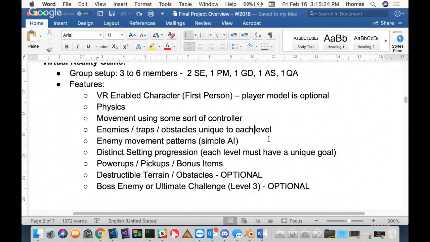It's up to you how you make your level. Basic enemy movement patterns, and I mean like basic, like the enemy patrols from node A to node B and back, right? Like that's what I'm looking for right now. Okay, if you can do more AI, bonus. Right, anything you do extra, we'll talk about it, and then you'll get bonus marks for that.